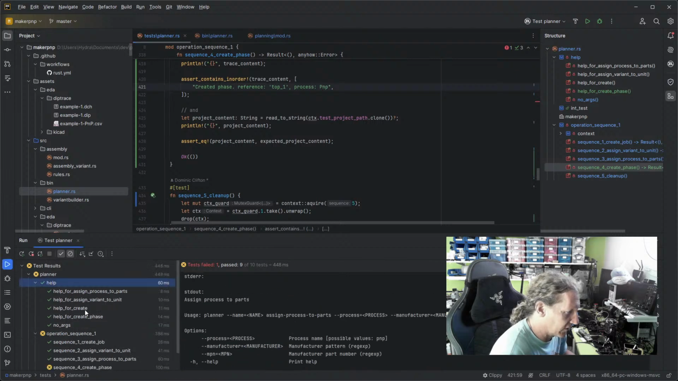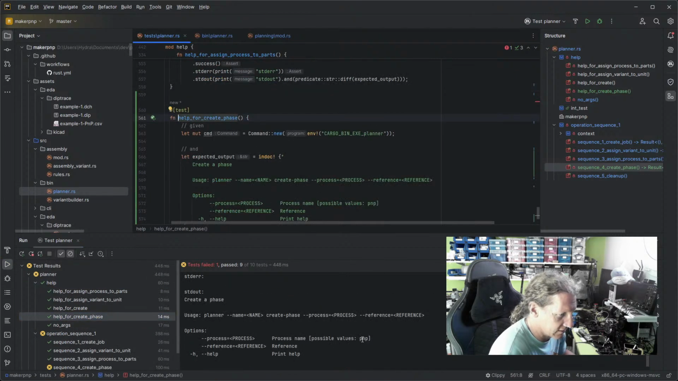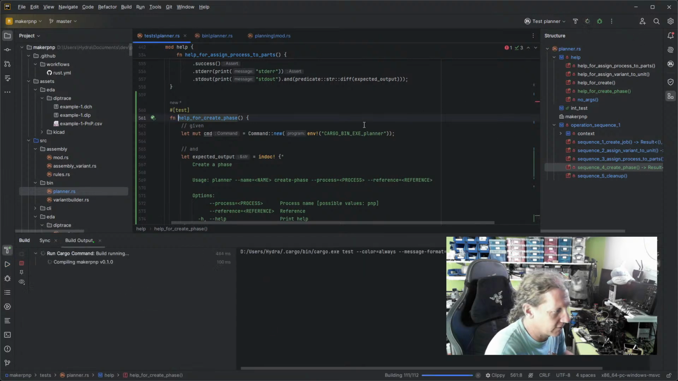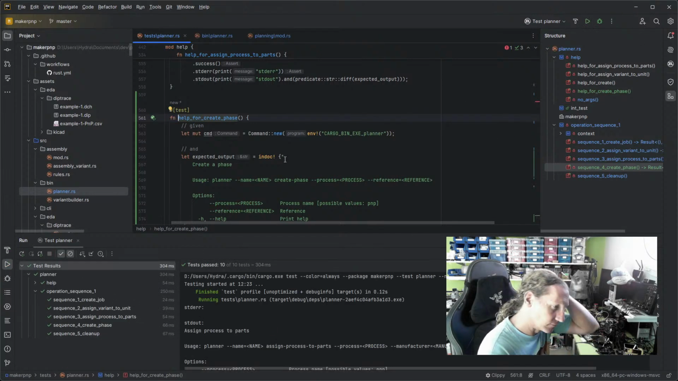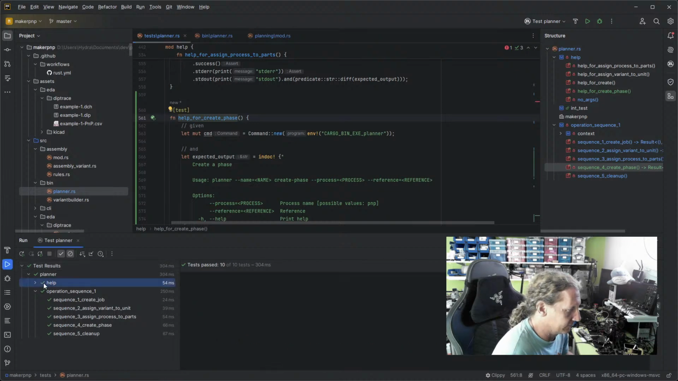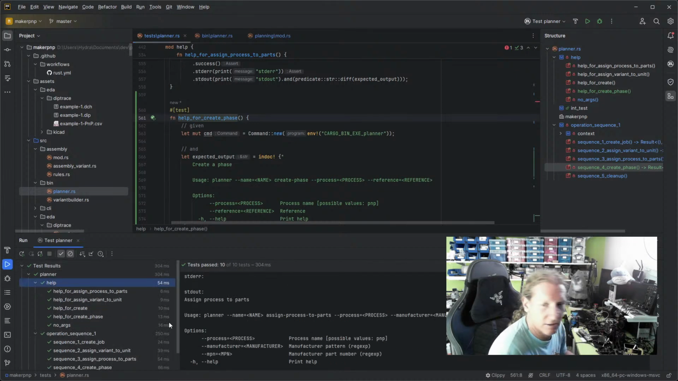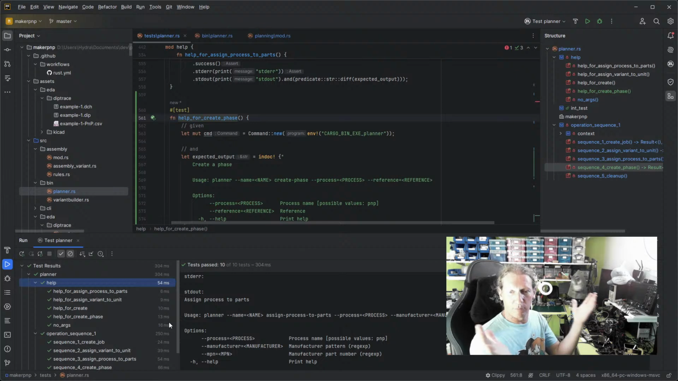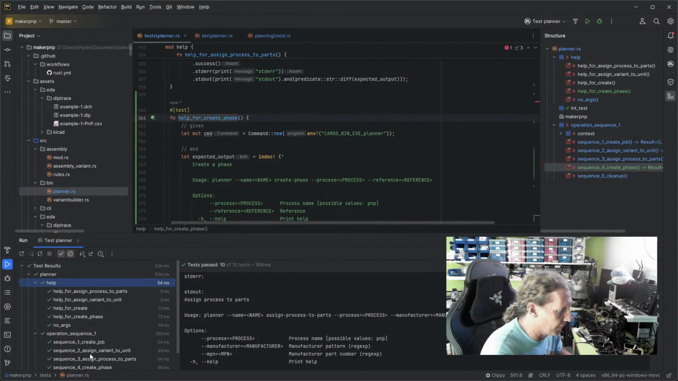Let's have a look at the help thing, because when we create a phase, the possible values here are like P and P. I don't want to deal with it right now. We can improve it later. Right. We can create phases. We've got a project file with phases in it now. Amazing.